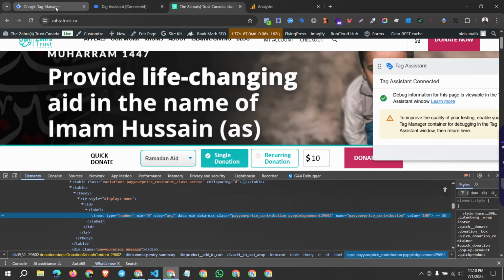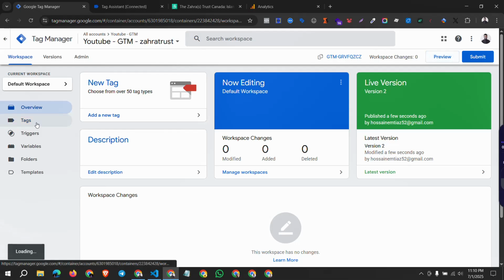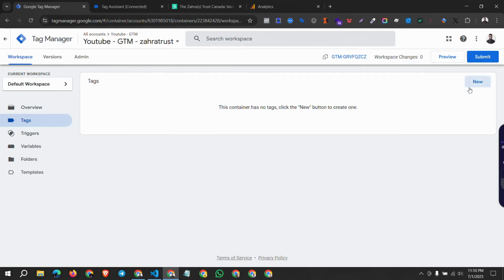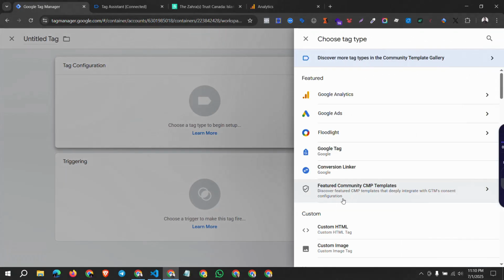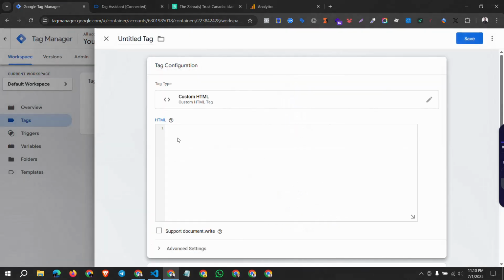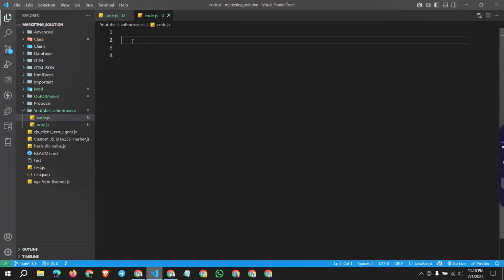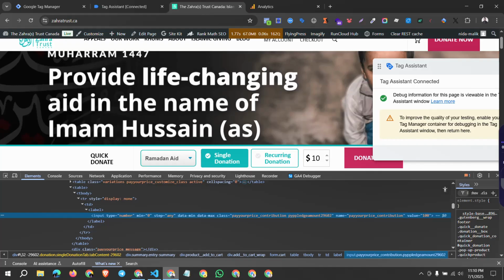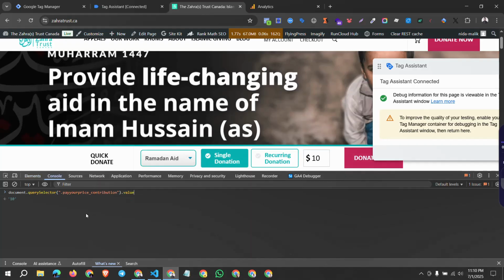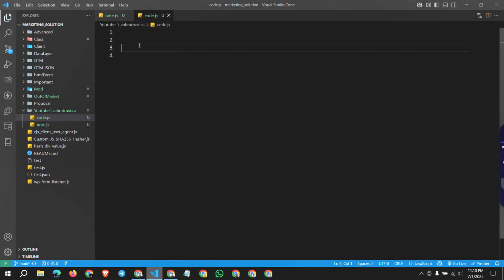So for all the coding part, now I have to make a custom HTML tag. So for this, I will use custom HTML. Here I can write every code, but I will write all the code in Visual Studio Code. So let's see what we have to do. We have to store this value to local storage, right? So let's copy this one and see how we store our value to local storage.